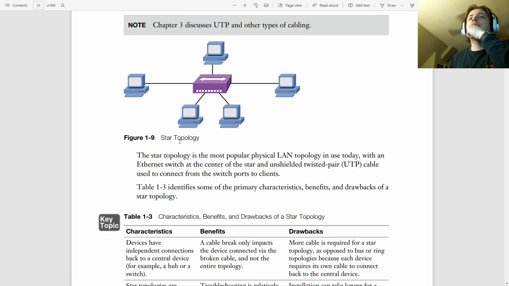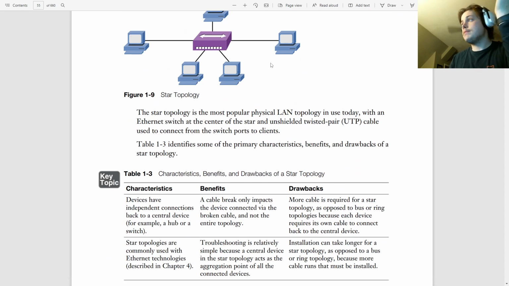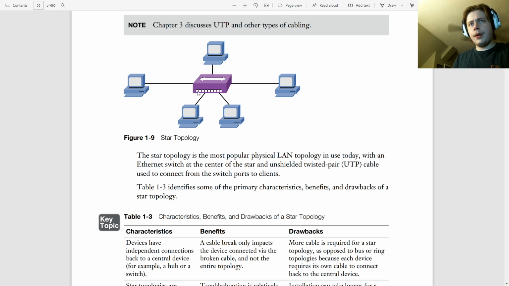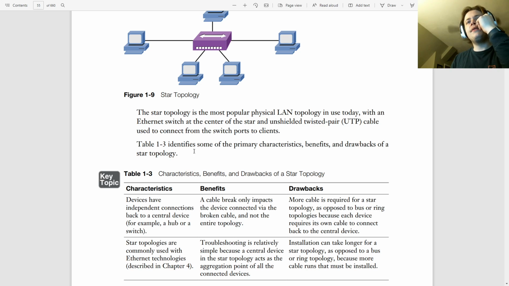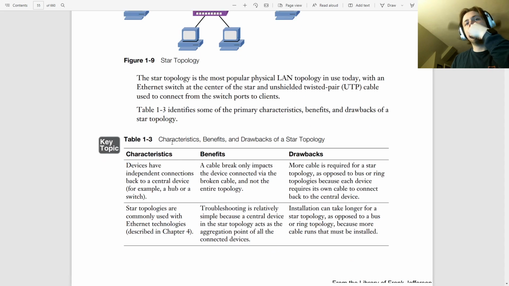Alright, Figure 1-9, star topology. I thought we saw star topology earlier, but here it is again. The star topology is the most popular physical LAN topology in use today, with an Ethernet switch at the center of the star and unshielded twisted pair UTP cable used to connect from the switch ports to clients. So these white squares here are the switch ports, and these ports are used to talk to the clients, which is pretty helpful. Table 1-3 identifies some of the primary characteristics, benefits, and drawbacks of star topology.